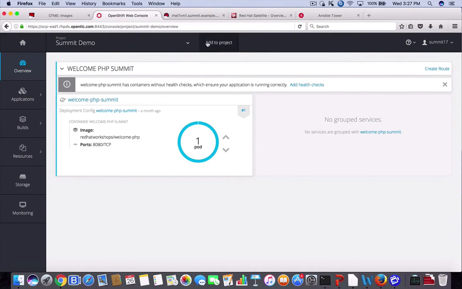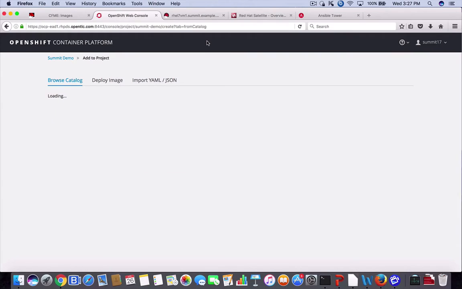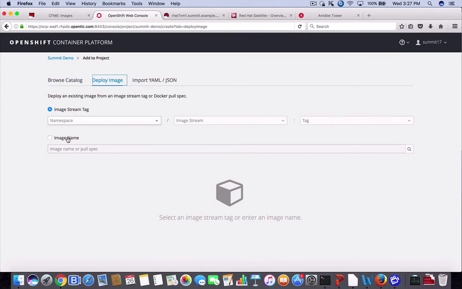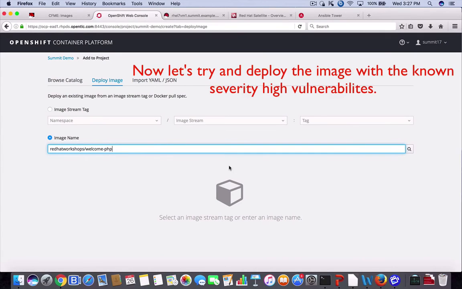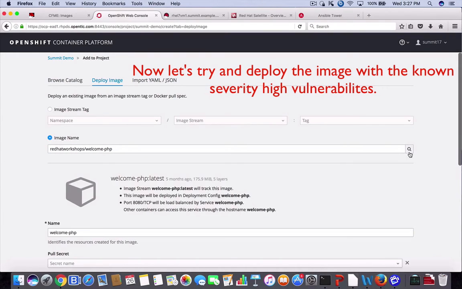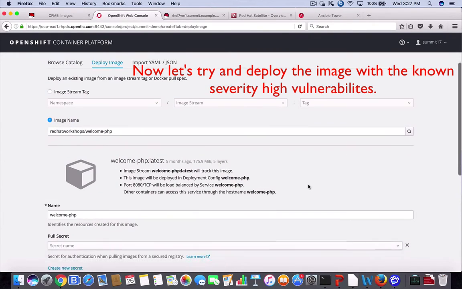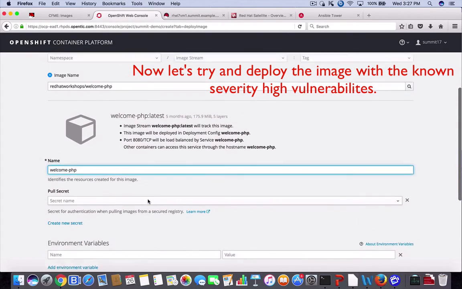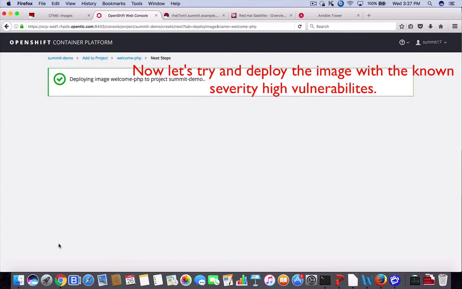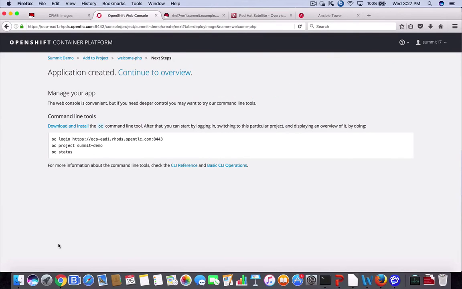You can see here that I'm in the Welcome PHP app. I'm going to add to the project. I'm going to deploy an image. I'm going to select that severity high vulnerability image. And I'm going to try to deploy this image with all those known severity high vulnerabilities. So I'm just going to say create now. So now let's try and deploy this image with all those severity high vulnerabilities.